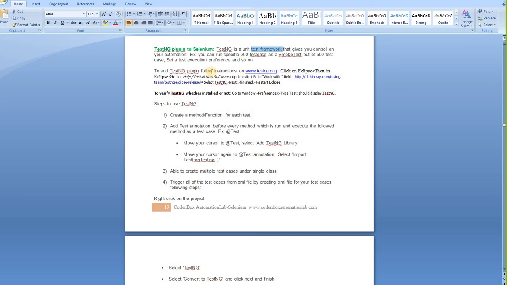Since the smoke test is a subset of your regression, you don't want to write the same test case again. So out of 500, you can just select what 100 test cases you want to make as a smoke test. You can specify those 100 test cases out of 500 without rewriting the same test cases separately in a separate project. In the same project, you can make them separate, and it will run as a smoke test. As well, when you run your regression test, those 100 test cases with the rest of the 400 will also run together. So it's giving you more control over the way you want to execute your test cases in your project.